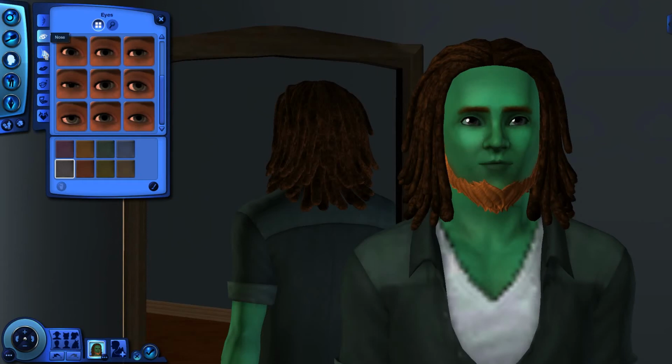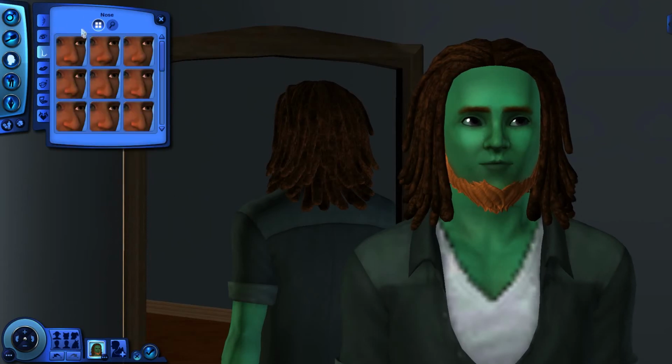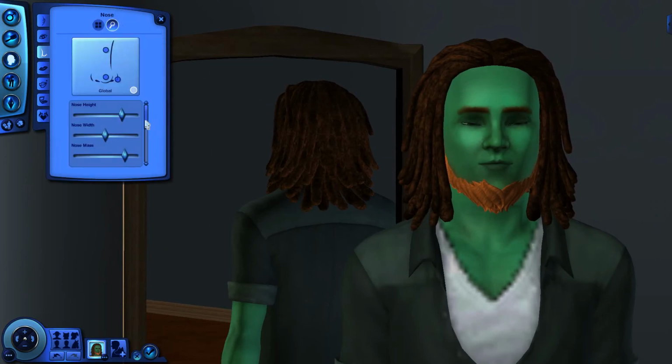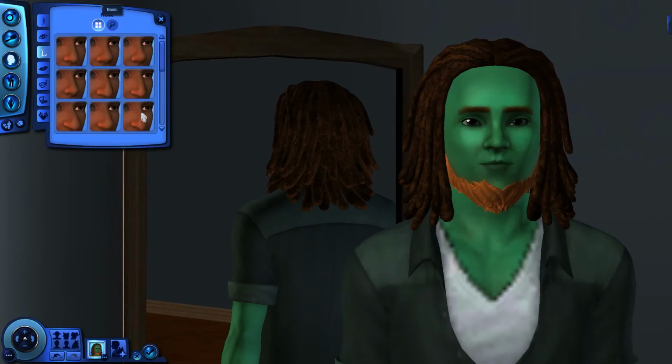In the next tab, you have where you can edit your nose. And you see again the basic and advanced options at the top. And I usually leave it at the basic. Just depends on what I have a purpose for the sim, if I want to be more detailed in creating the sim.